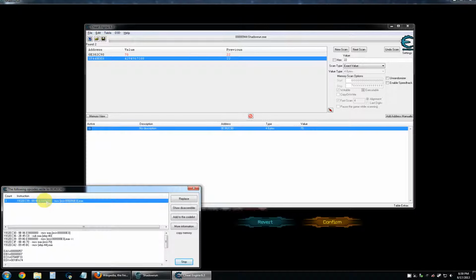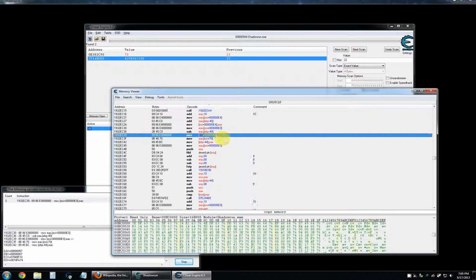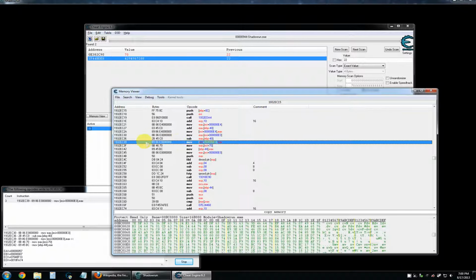So what is code injection? Code injection, as I'm going to define it, is instead of replacing this with nothing, it's going to replace this instruction with code that we can arbitrarily write. So more specifically, if we go up here and we go to show disassembler, we have one instruction here at some address, 1932EC39, some byte array, and the instruction as interpreted in assembly is this.